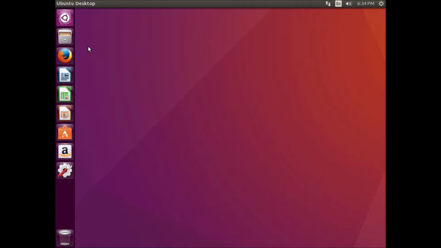The first thing you'll want to do is get an Ubuntu image. You can find one by looking up Ubuntu 16.04 or 18.04.